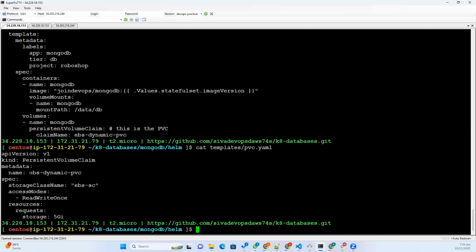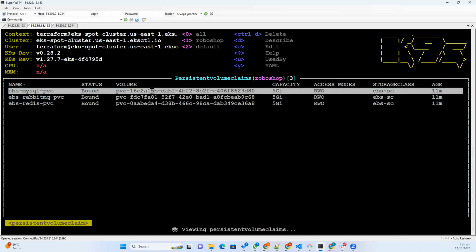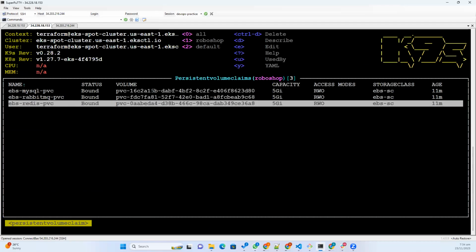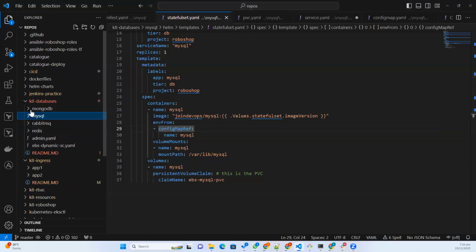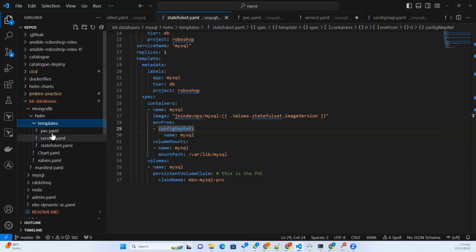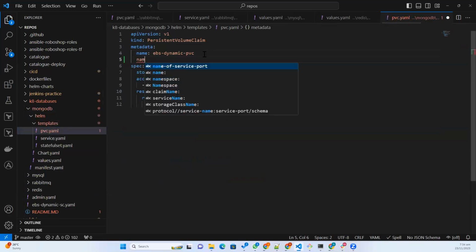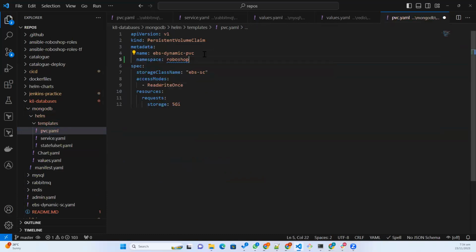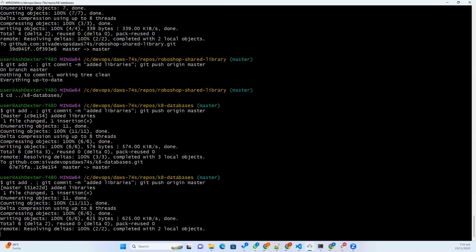Okay, it is available. Any namespace mistake? Yes, again a namespace mistake here. Yesterday maybe we didn't notice that. Namespace RoboShop. Okay, so for namespace-level resources, we need to carefully give the namespace.